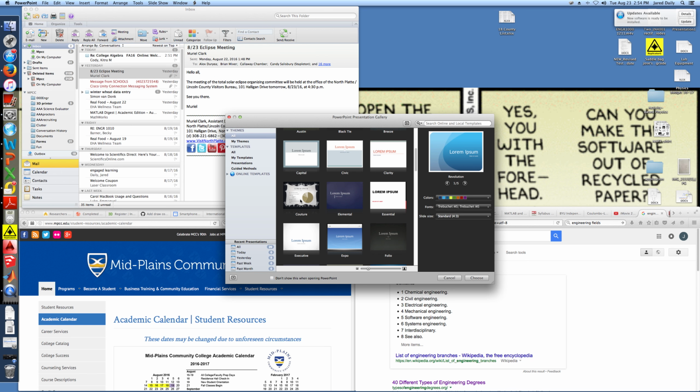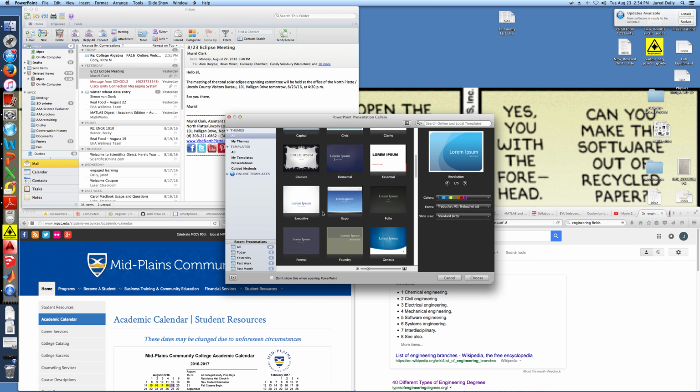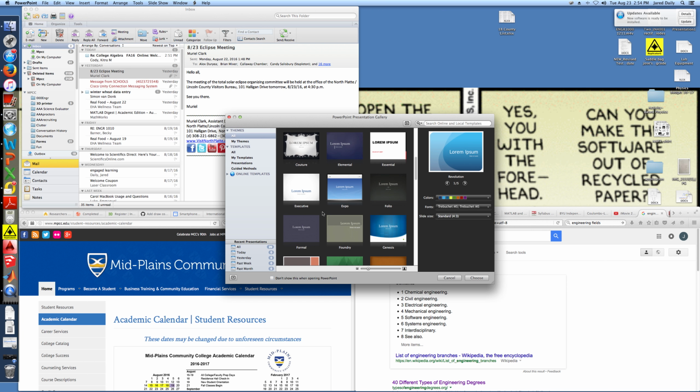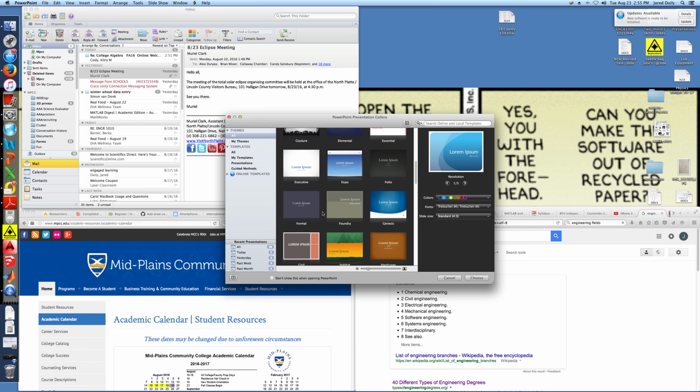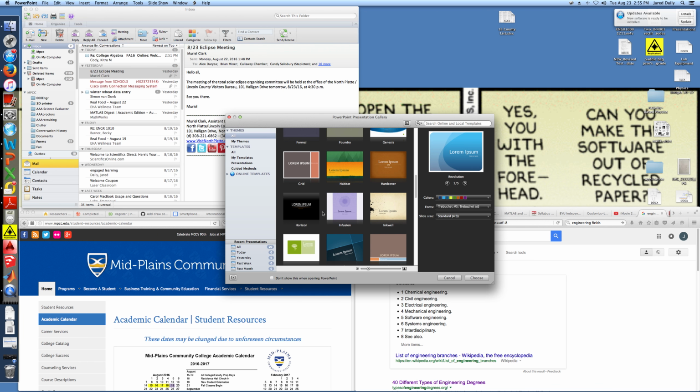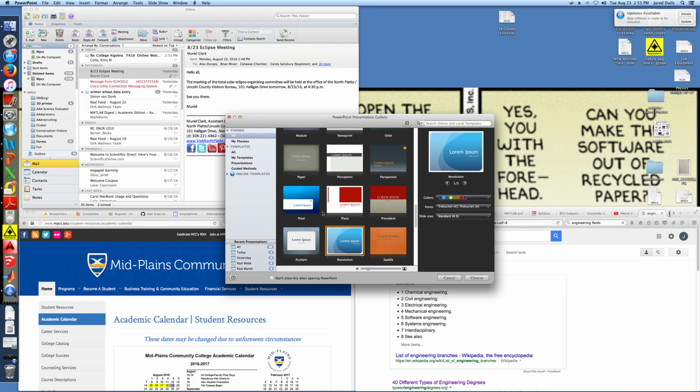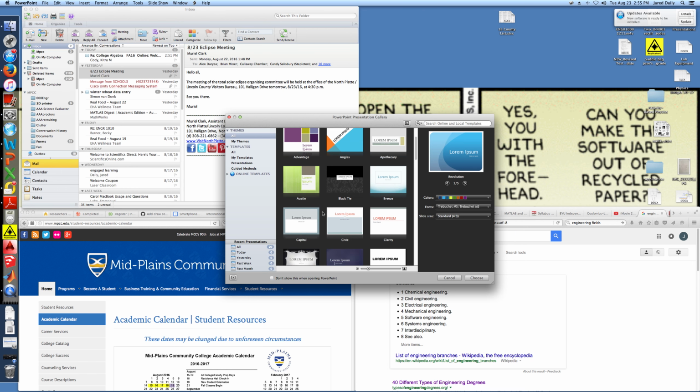Things like this really start to distract from the presentation with all this filigree around the outside and fancy stuff. It just becomes kind of goofy. So I would recommend a single color background with a very simple design. If it's something that relates to what you're doing, that's fine too, but don't go out of your way to get crazy. Don't look through here and try to find the perfect presentation.